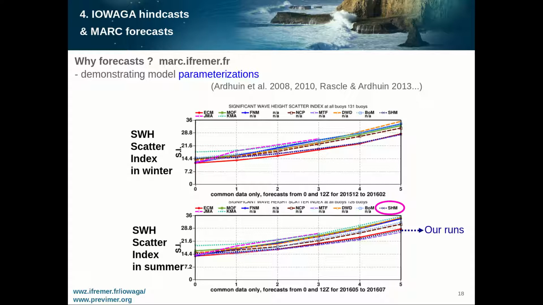This is a typical plot of scores, scatter index as a function of forecast range. 0 is the analysis: you have the observation and you're running the model from the wind. And 5 is a 5-day forecast for the wind, and you're looking at the 5-day forecast of the waves corresponding to this wind forecast. You can see that the scatter index, or the error, is growing in time. The different colors are different forecasting centers. The red one is ECMWF, the dotted one in blue is a model we run here, and the dashed purple one is Météo France.